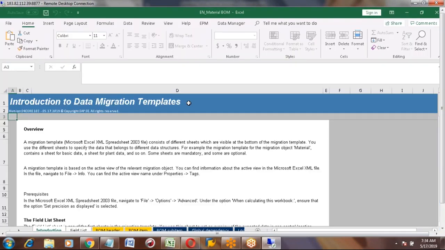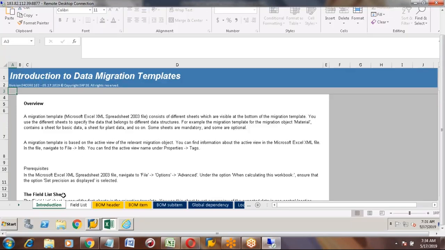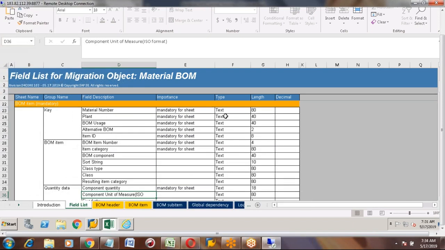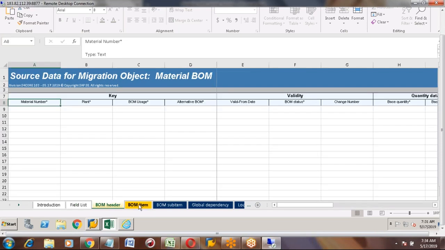Okay. Here this is just an Excel file, and the data will be there in different tabs. So in the introduction, you can read what a BOM is and the field list, what fields it has, and the text, its length, and everything it will show you. You don't require to do anything for these two. This is the header and BOM item.